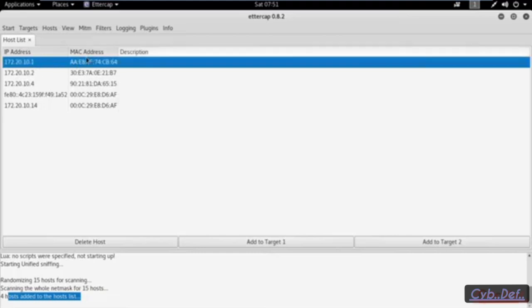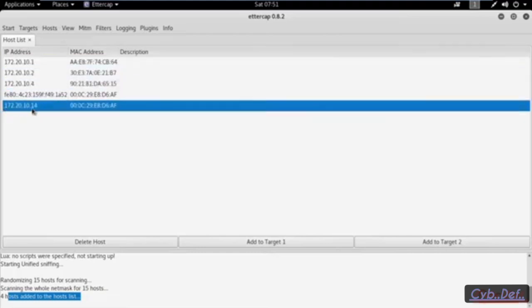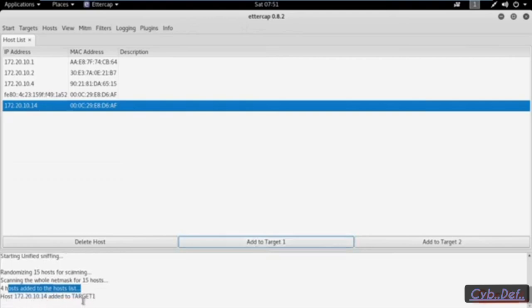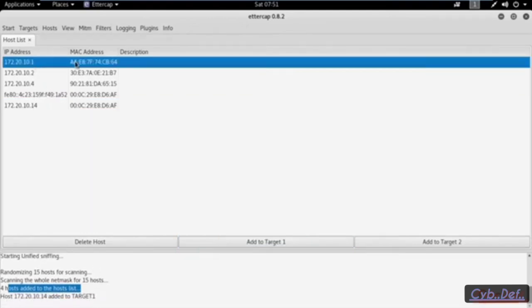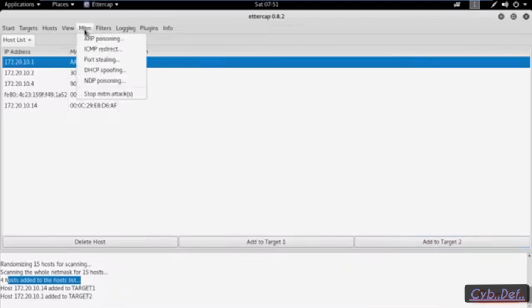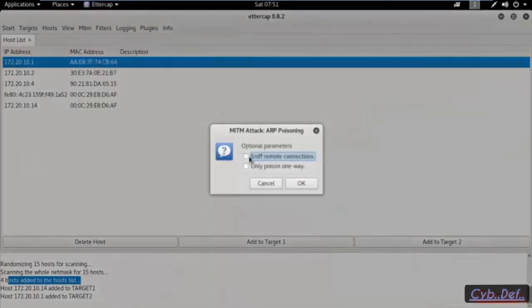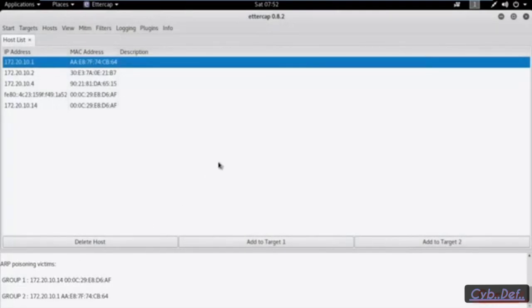So this will be your gateway, right? And these are other machines, and this is the IP address of Windows operating system, right? So first of all, select the victim machine IP address, click on add to target 1, added the target 1. Now select the gateway, which is dot 1, click to add to target 2, both have been added, right? Now you need to click on MITM and click on ARP spoofing, address resolution protocol poisoning, right? Click on this and you can select on sniff remote connections, click OK, and this is the setup.